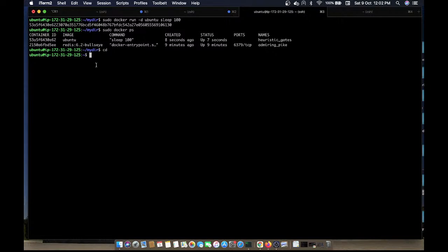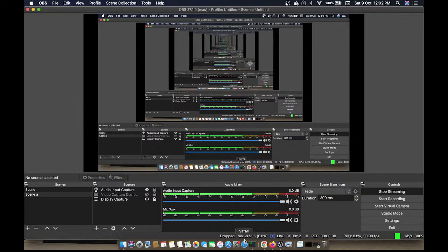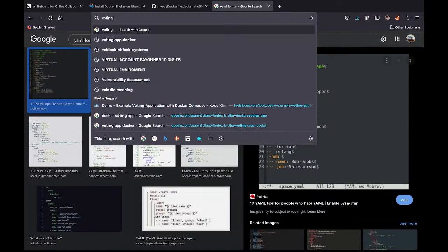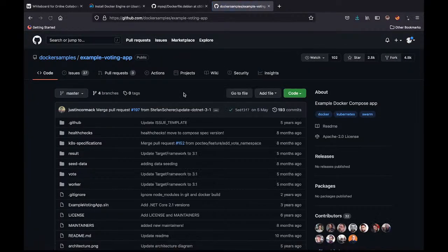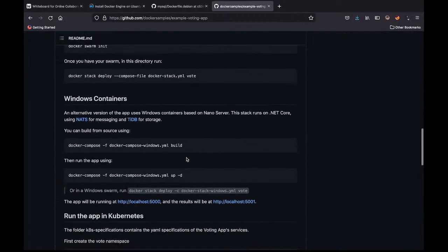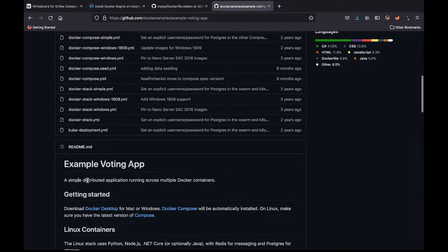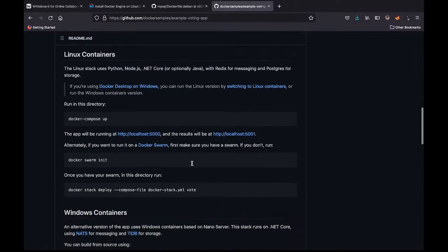Getting started with building the app, we have to search for our application on GitHub. That is the application we want to use, which is the voting app. So let's do that. Voting app, okay, by Docker. So it's here. Yeah, great. Looking at this, the example voting app is a simple distributed application running across multiple Docker containers.